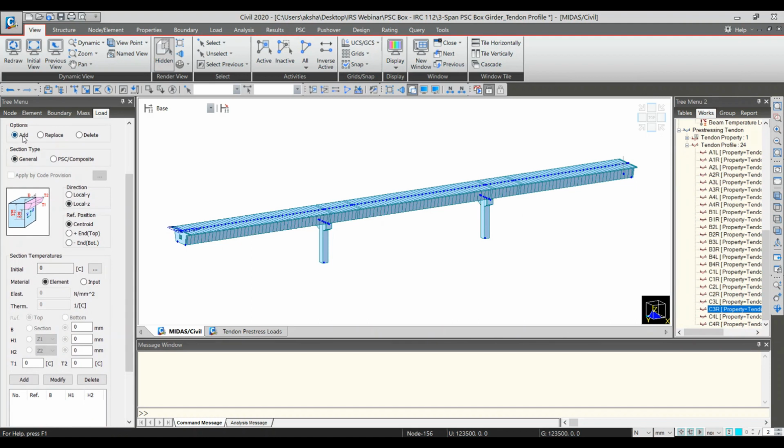So you can directly select add type. Now in order to consider the section type, you can directly select PSC composite or PSC or composite section, where the effective width for your temperature calculation will be taken up by the program, right? Now here you can select the reference for the assignment of the temperature.